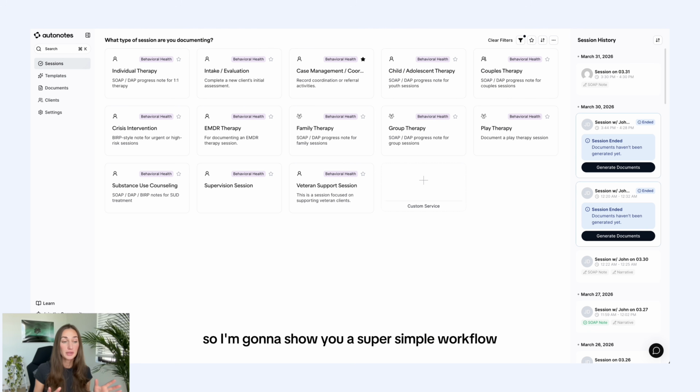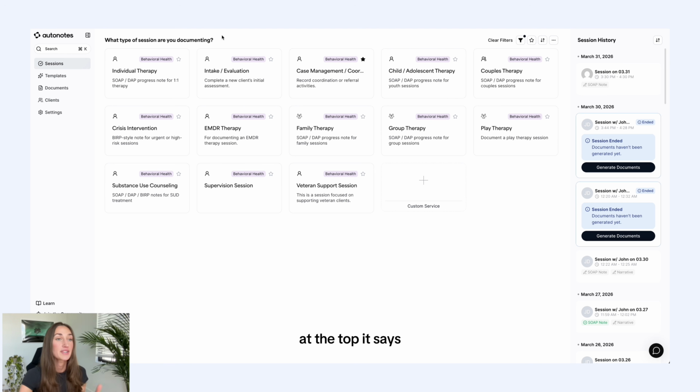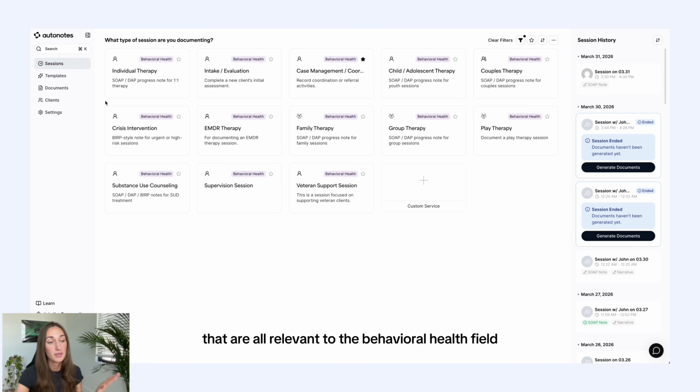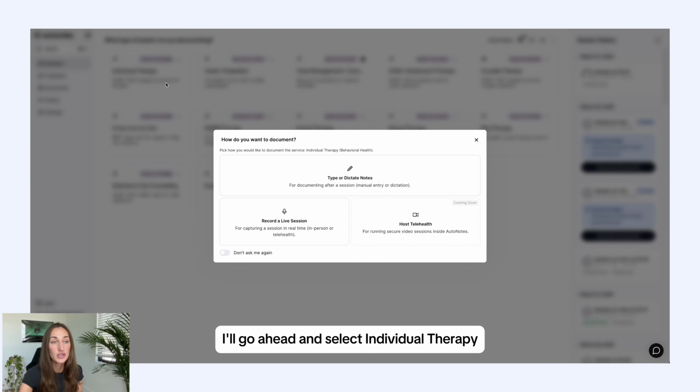So I'm going to show you a super simple workflow on how to generate a basic progress note, and today we'll be doing it for a SOAP note for an individual therapy session. Up at the top it says, what type of session are you documenting? We're going to be documenting an individual therapy session, but we have the option to select from multiple different types of session options that are all relevant to the behavioral health field. And if we need something that we don't see here, we can always go ahead and create a custom service. But again, we're going to be doing individual therapy today. I'll go ahead and select individual therapy.